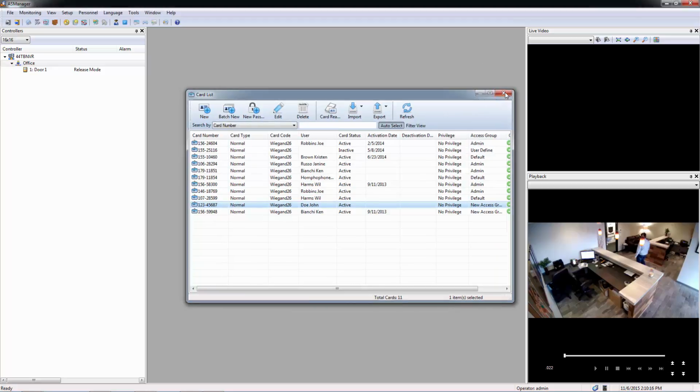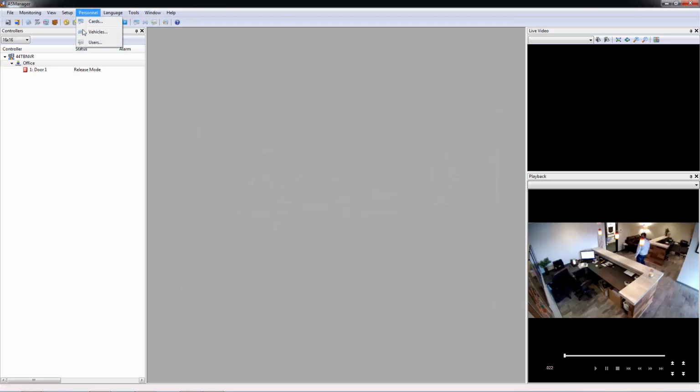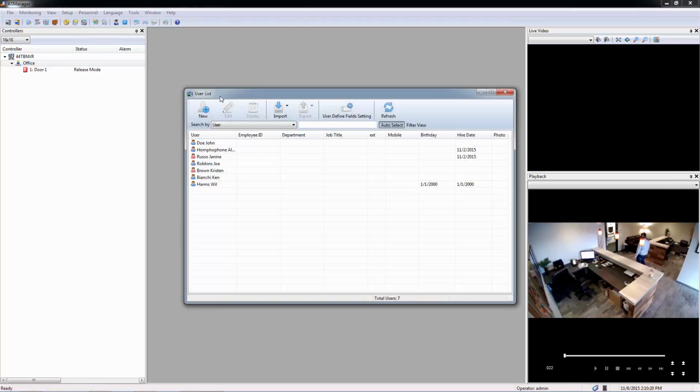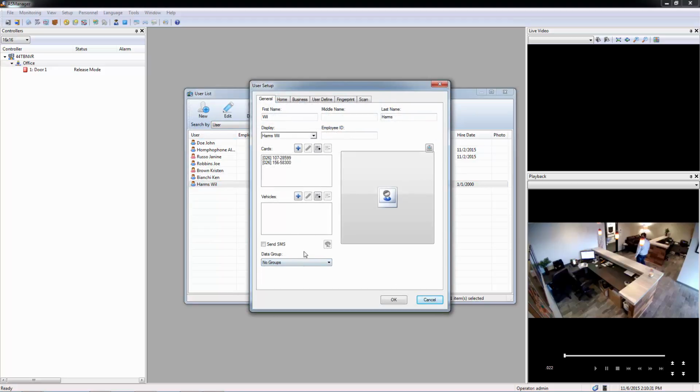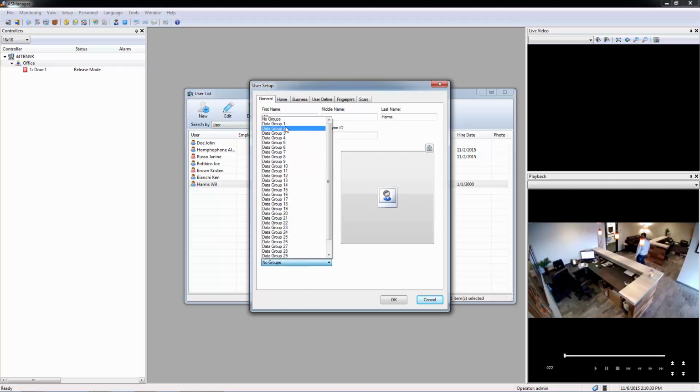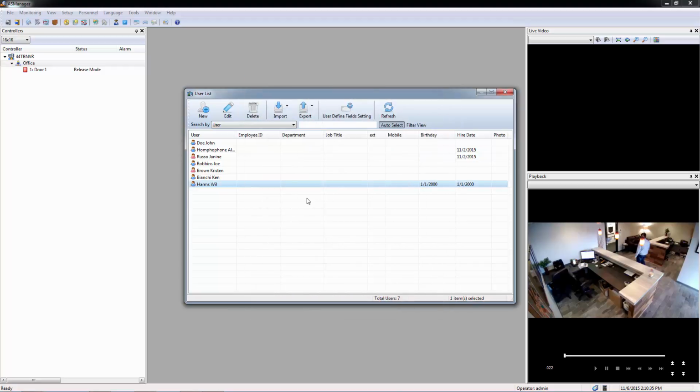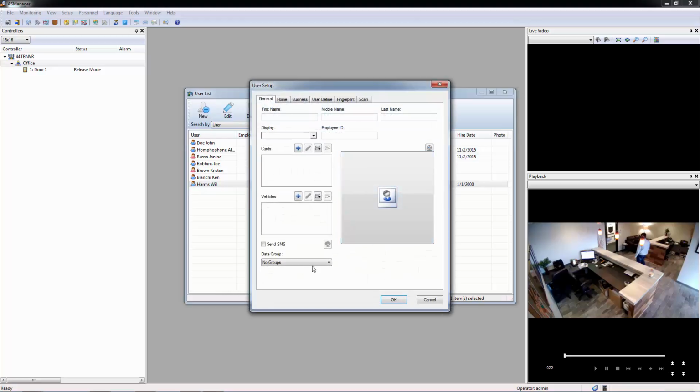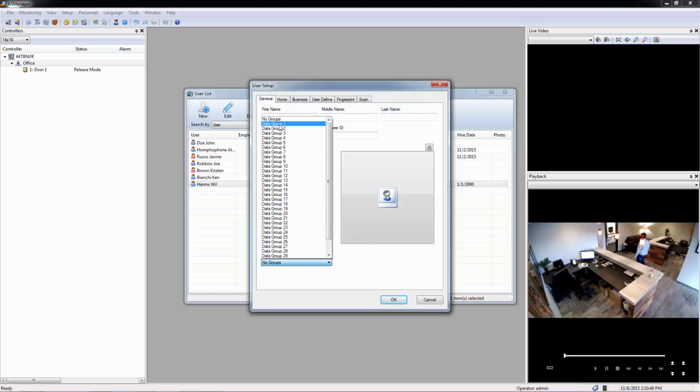You can also assign users to data groups by coming up here to users, and again, this would allow an operator to only see and manipulate these particular users in this program. To edit, you just double click on a user, and down here you can pick whichever data group you want to put them in and press OK. Or while setting up a new user, just make sure you put in your data group down at the bottom.